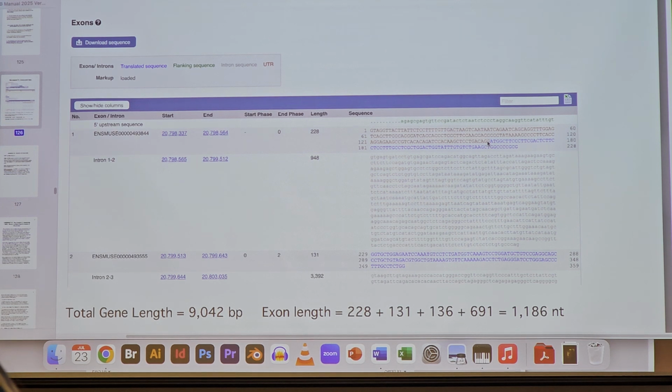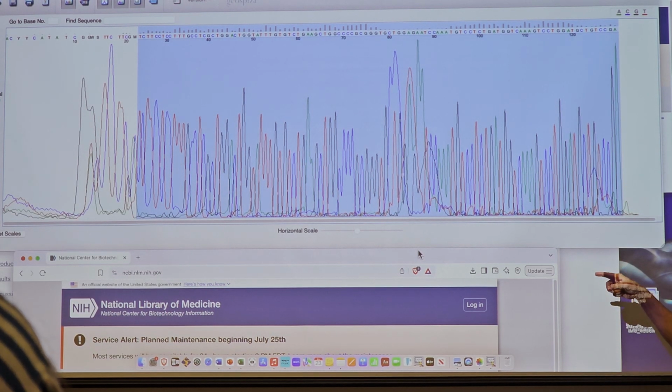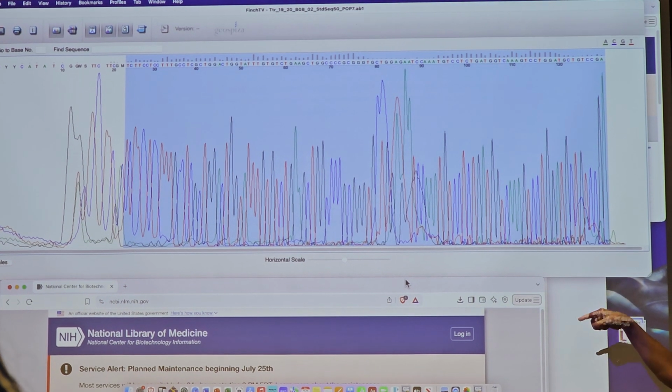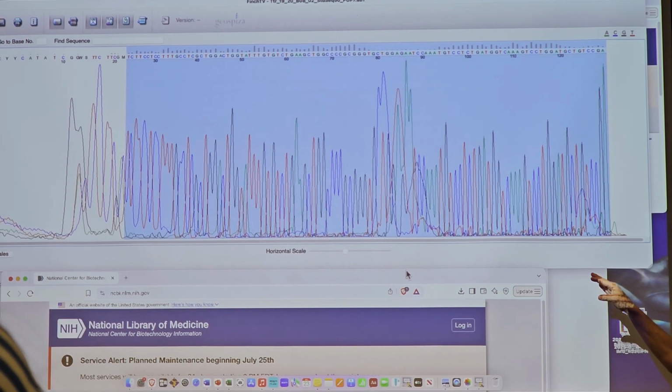So I want you to open your sequence in FinchTV and let me see if I can show you how to do that. Lost my FinchTV window. It should open and look like this, except it won't be blue. Blue for me because I highlighted something, so don't worry about it. Everybody have their sequence open?